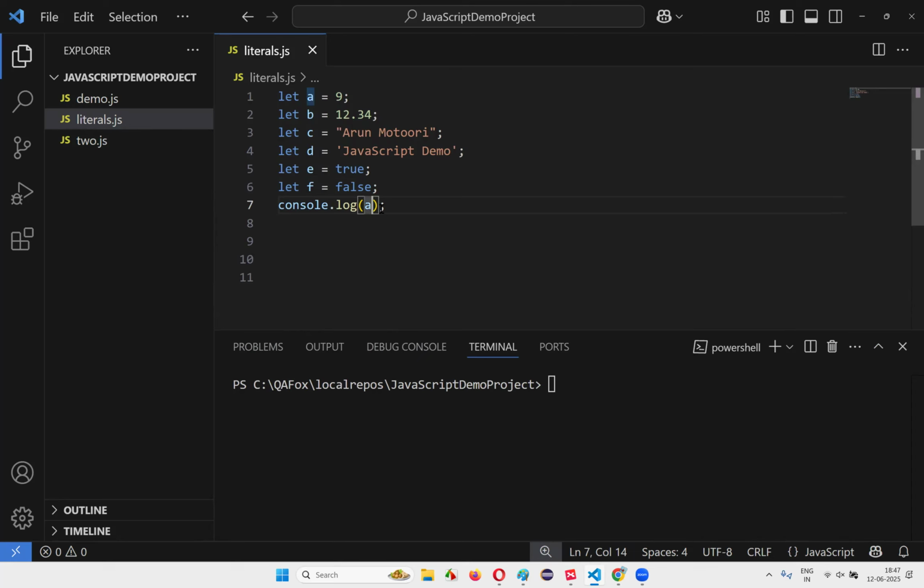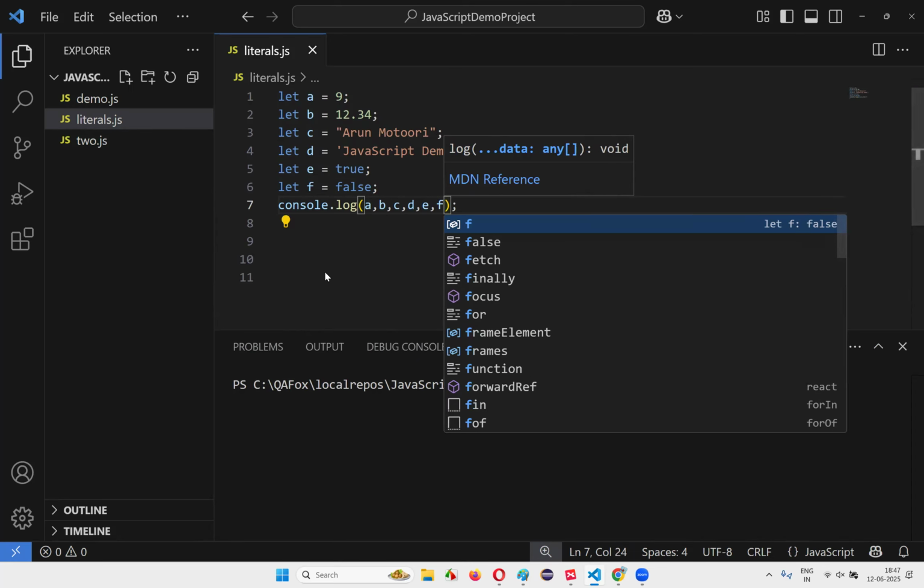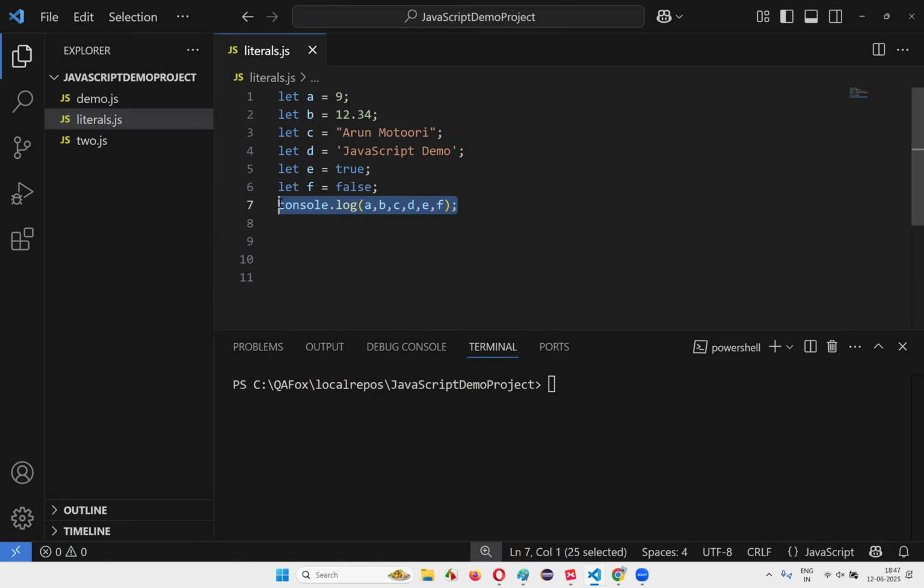Here just write A. And also I'll write A, comma, B, comma, C, comma, D, multiple items. Why write multiple console.log statements? I can finish up here itself. So I'll clear and run this: node literals.js.